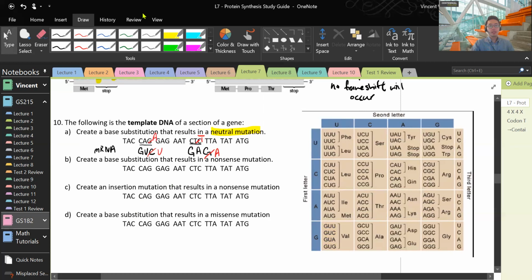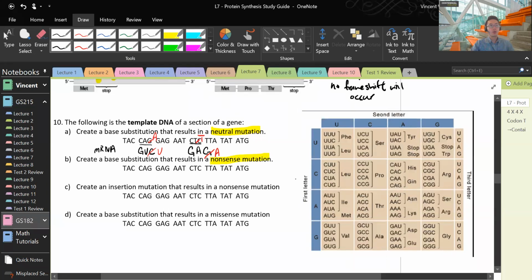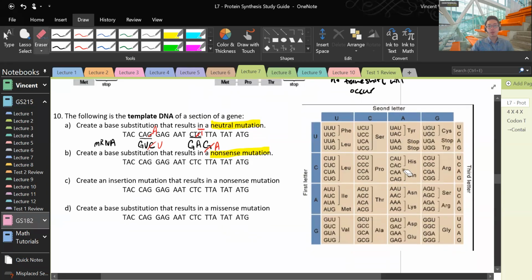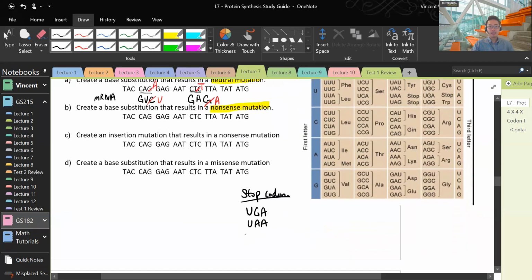Let's do the next one. Create a base substitution that will result in a nonsense mutation. So let's write down all the stop codons first. Stop codons. So again, stop codons are UGA, UAA, and UAG. Remember, these are RNA.